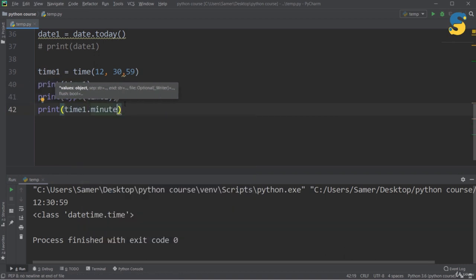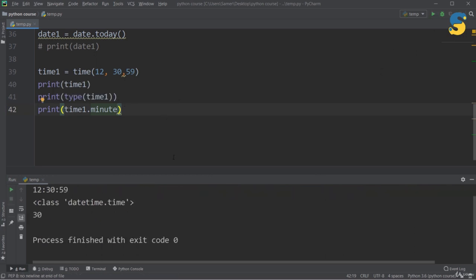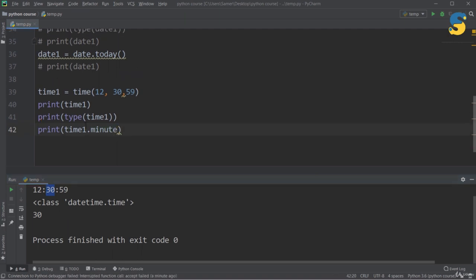You can do the same thing exactly to get access to hour and second. So if I run, you will see here 30. Why 30? Because I have only 30 minutes inside this time. You also have to know that inside the time class, there is no function that's able to give you the current time, as we have in the date class in order to get the current date.